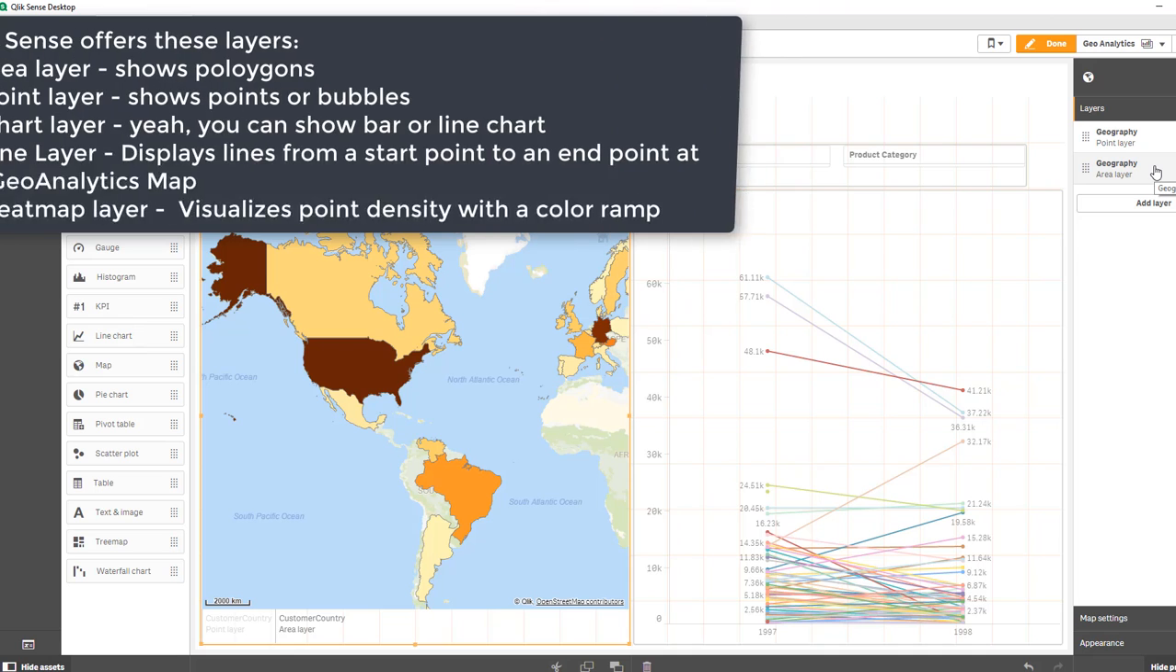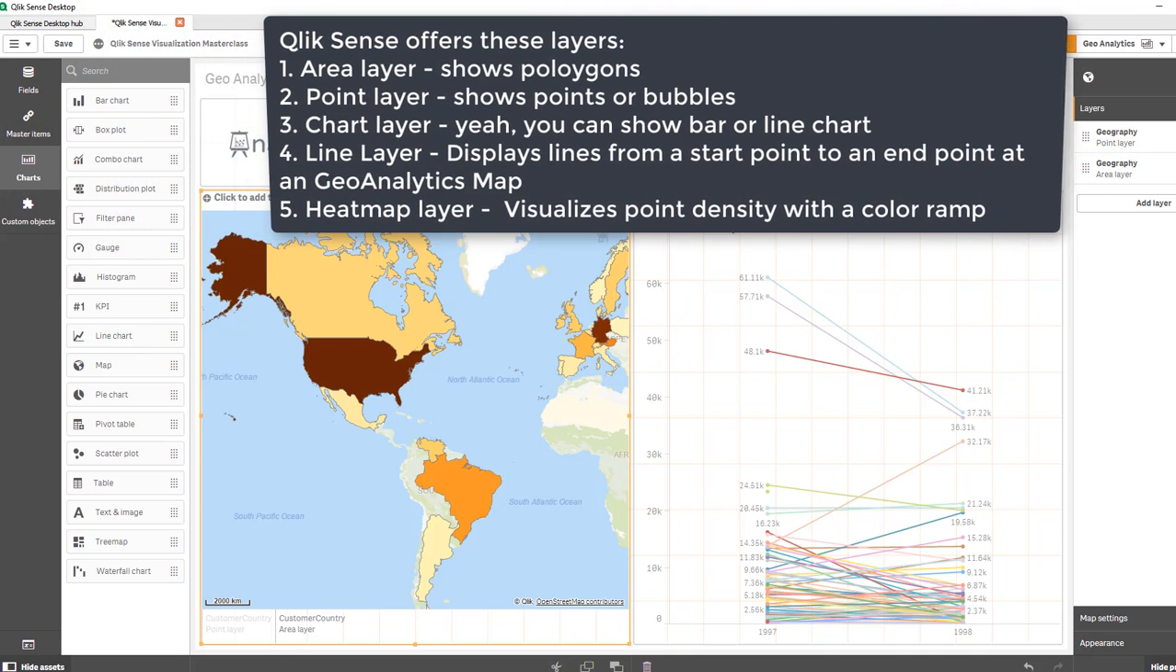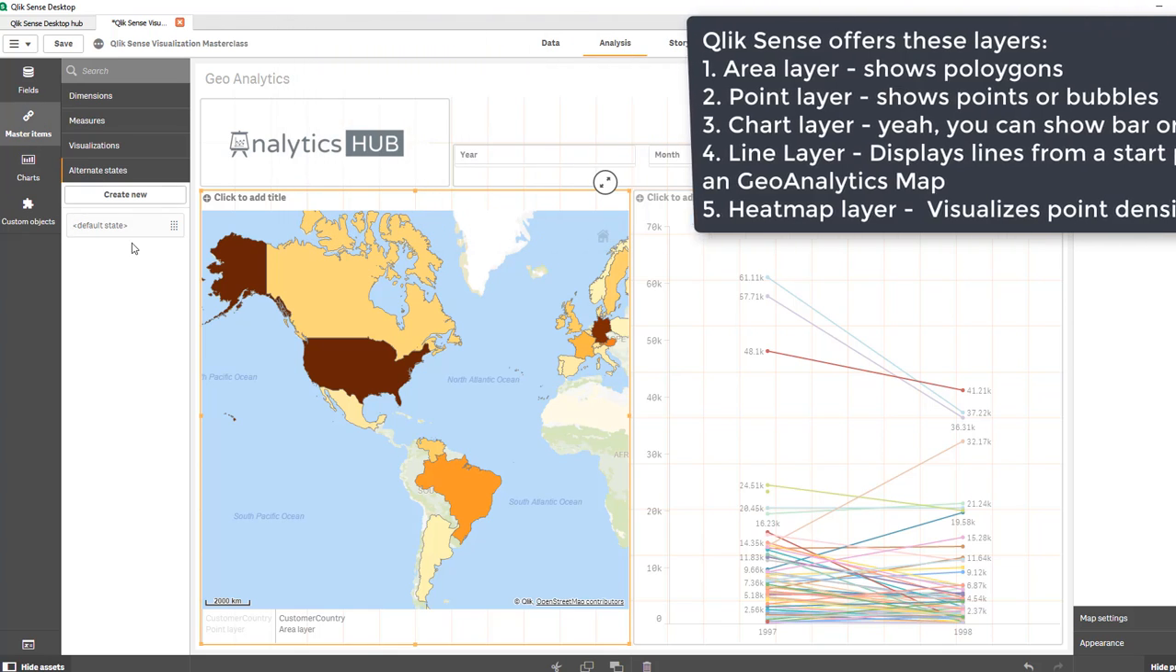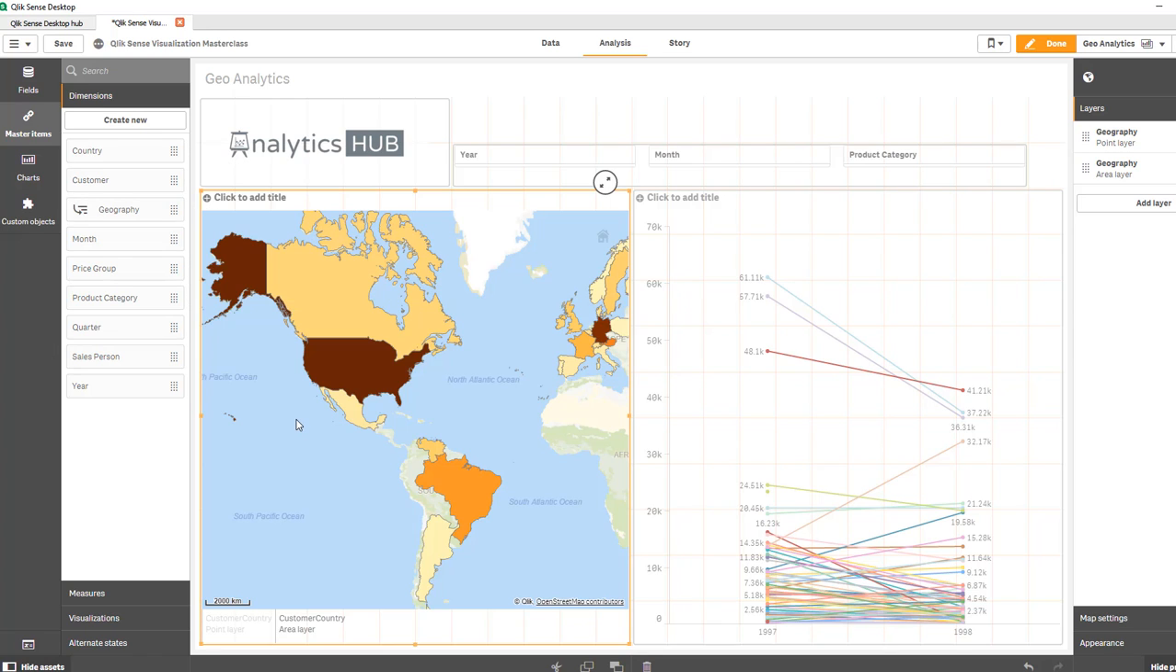With the base map, I've added several layers such as area and point layer. Essentially, I created a master item with hierarchy. So this group has customer country, city, and product name. And I'm using that hierarchy as a drill down group of layers.